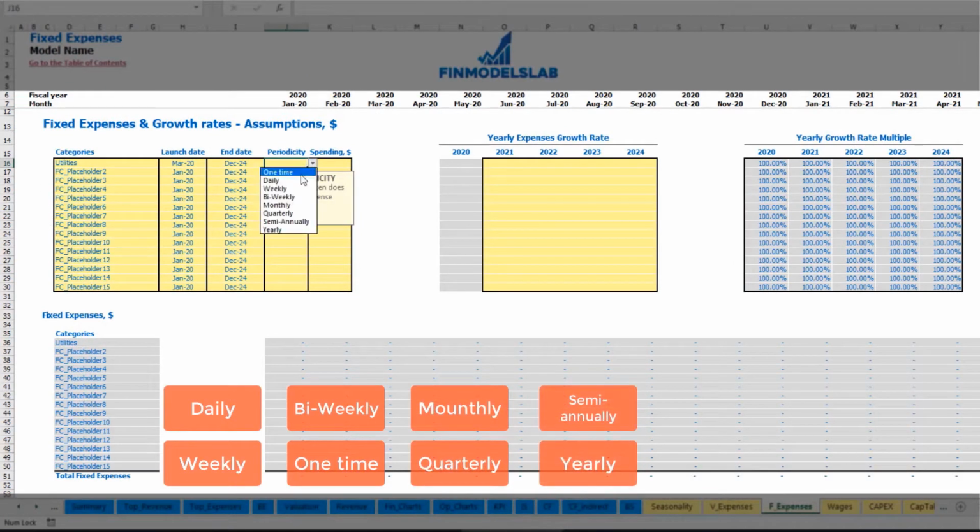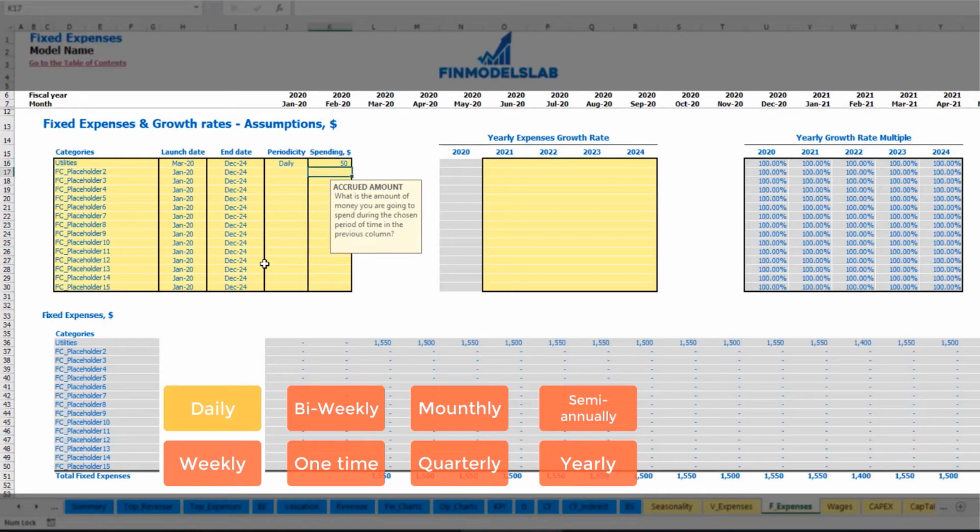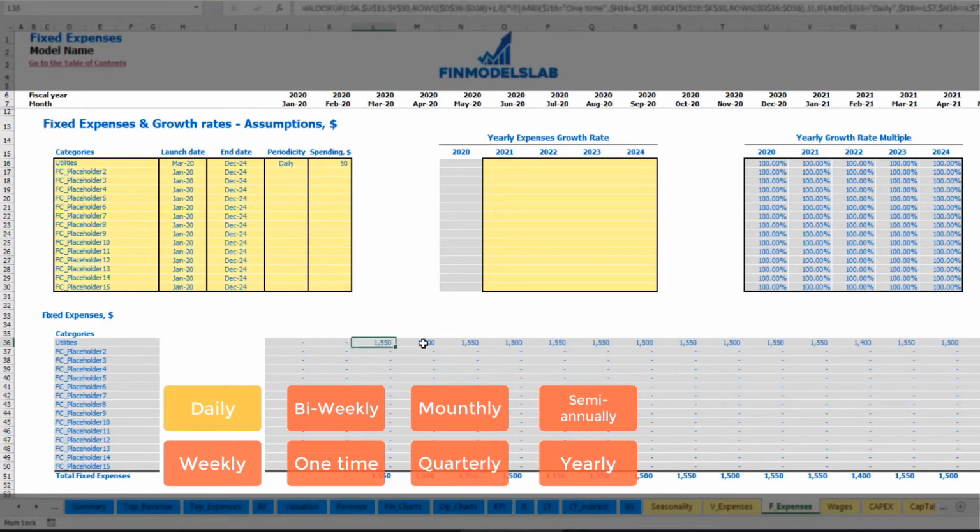Let's pretend periodicity will be daily with amount of $50 per day. So you may see these amounts in here. It is calculated based on count of days within this month. So obviously in March 20 you have 31 days. That's why you will have $1550. In April you have 30 days. This means this will be $1500.